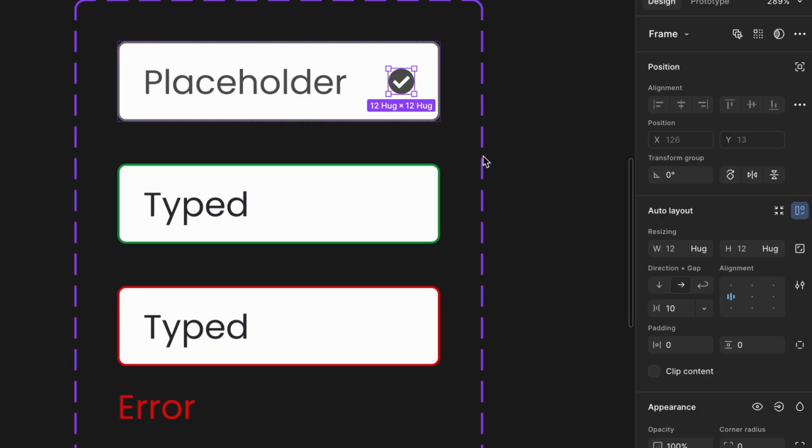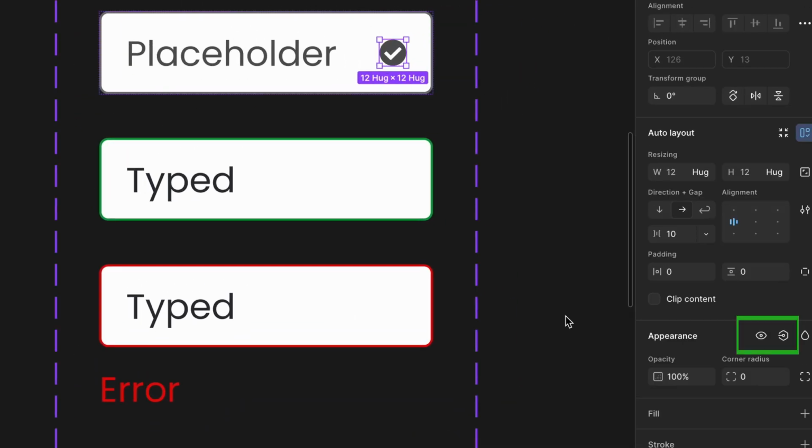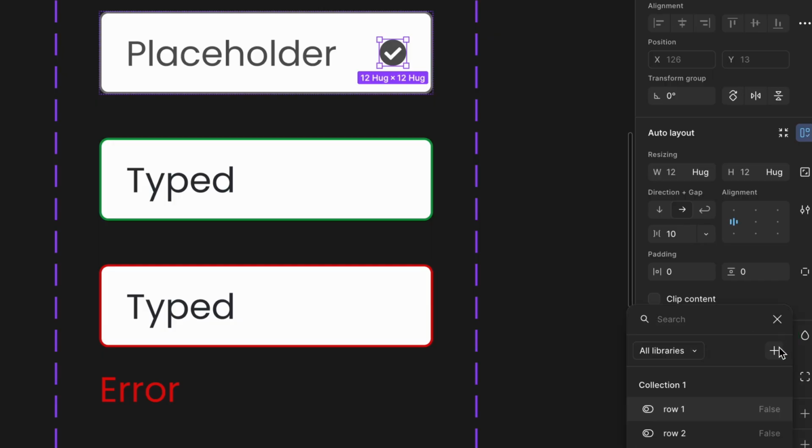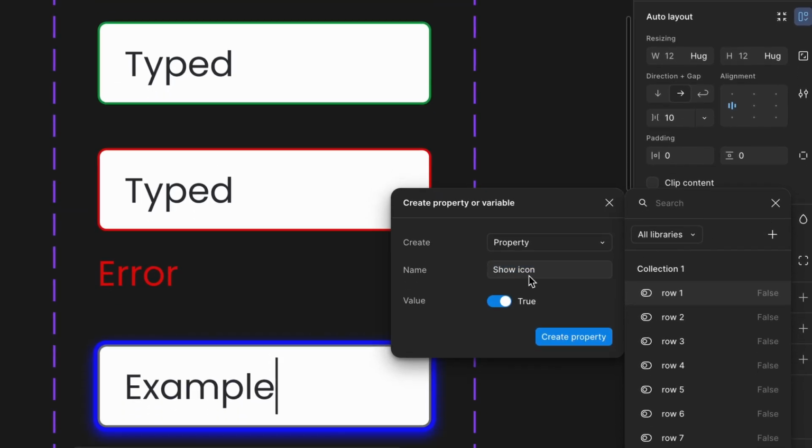Icons are not always needed, so let's add a toggle to control their visibility. How to do it? Select the icon wrapper, the auto layout frame containing your icon. In the right sidebar, either right-click on the eye icon or click on the Apply Variable Property icon next to Visibility. Click the plus icon to create a new property. Name the property Show Icon. Set the default value to false, since most of the time, the icon won't be shown.